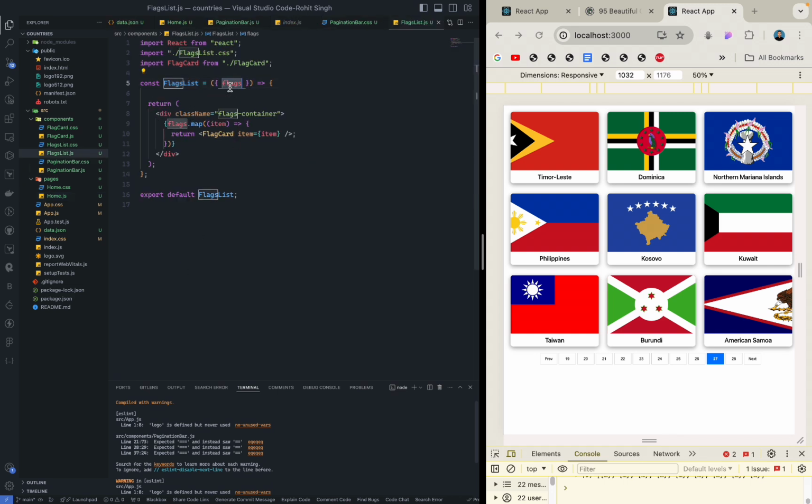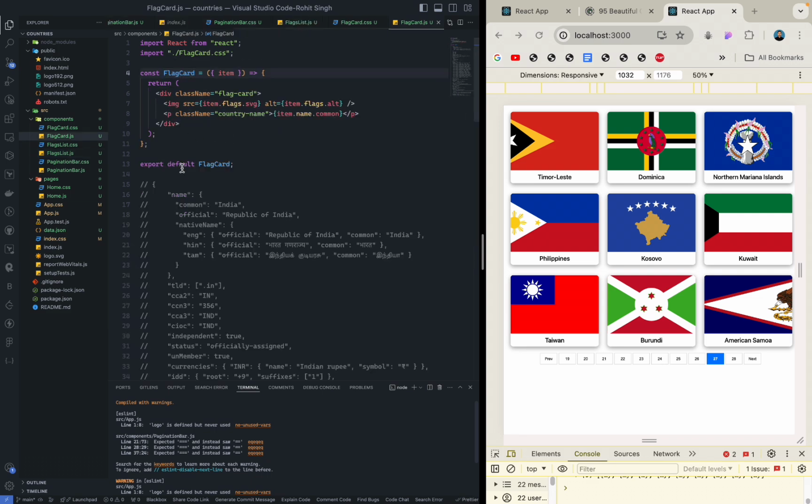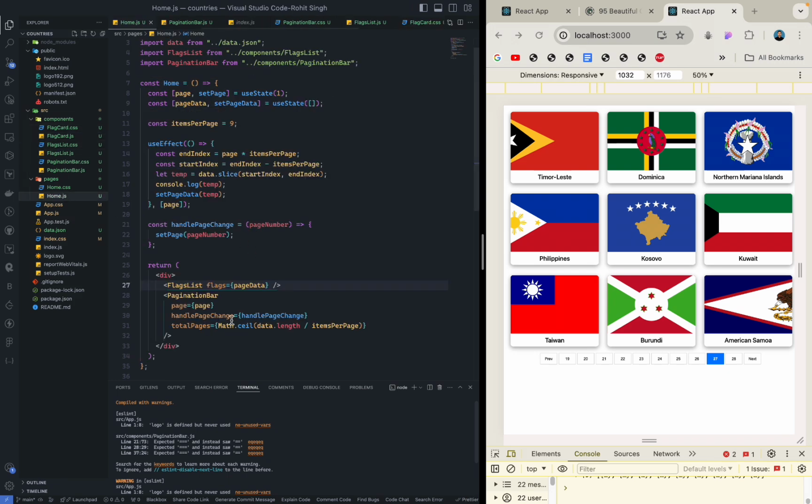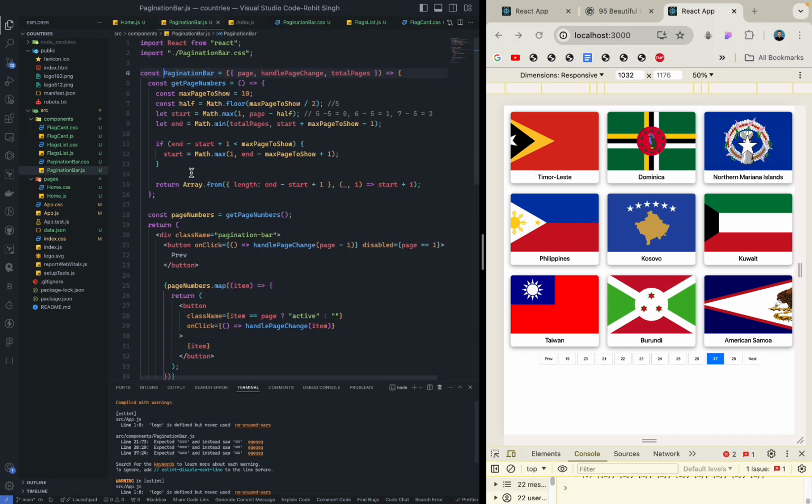Let's go to FlagsList. Inside FlagsList, we are receiving our flags, and we are mapping it with the FlagCard. And inside FlagCard, this is a simple UI card that contains an image and a p-tag. Come back to Home, and let's go to PaginationBar.